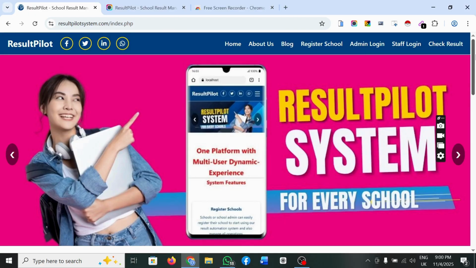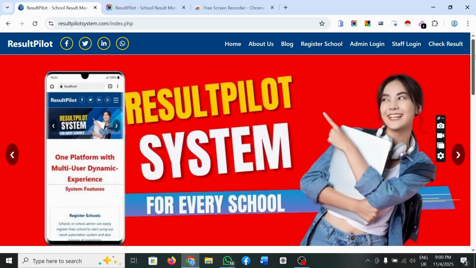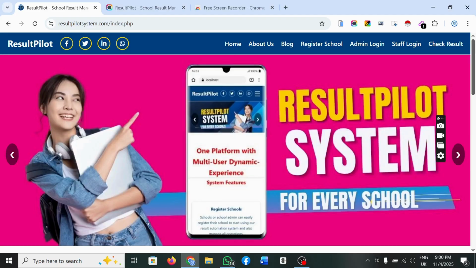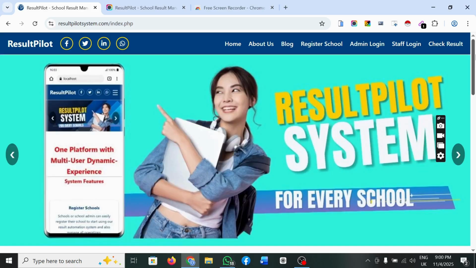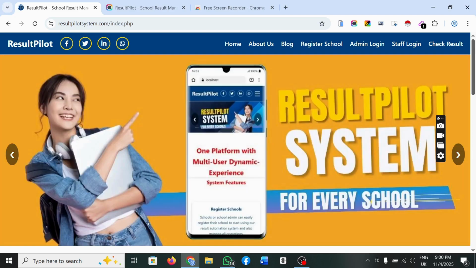Right now I'll be showing you how to use our system profitably, how to register your school as a school owner or school admin or ICT admin, and also how to register your staffs and assign subjects to them, and also monitor their activities, and at the end also how to compile your results and how to deliver your results.